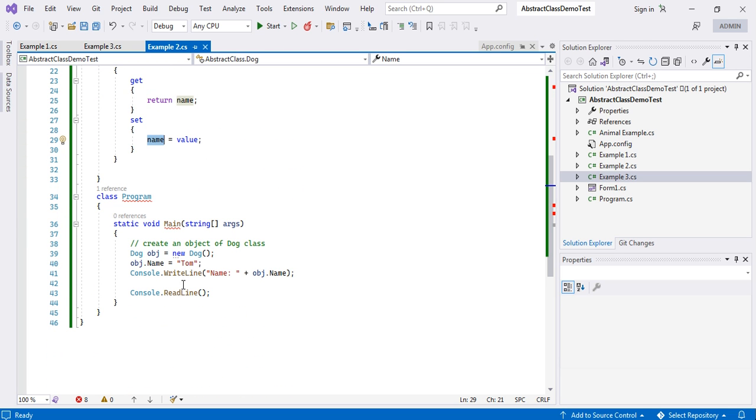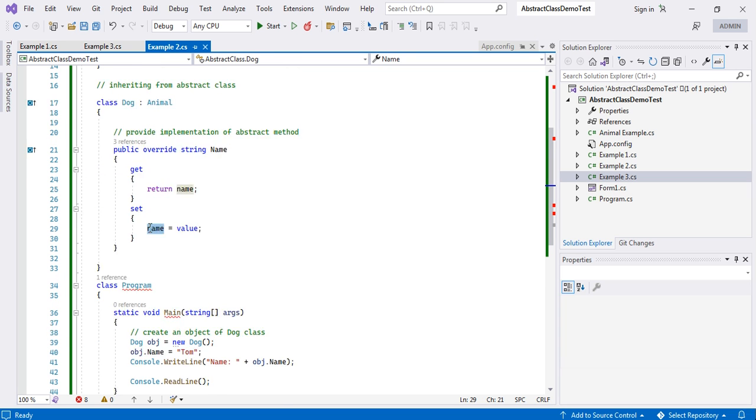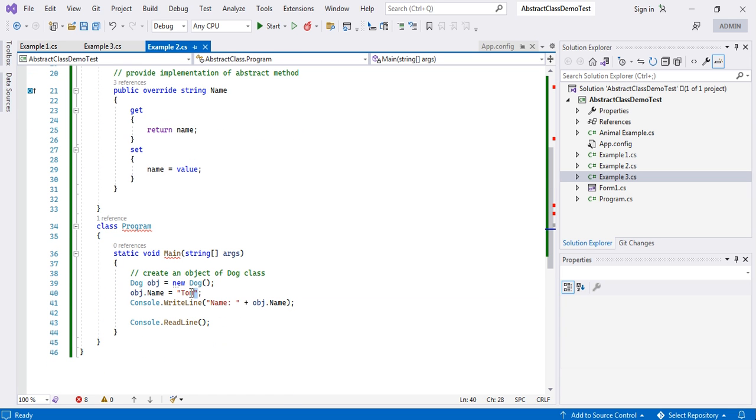Let's look at main. This is the child class I have, and I am creating an instance of it. Using this instance I am setting the name Tom. It will call the set method and set the value to this name. Since this is a string, we need to put it in quotation marks. Once we set that property value, we can access it whenever we want to print it back. This is how abstraction works.